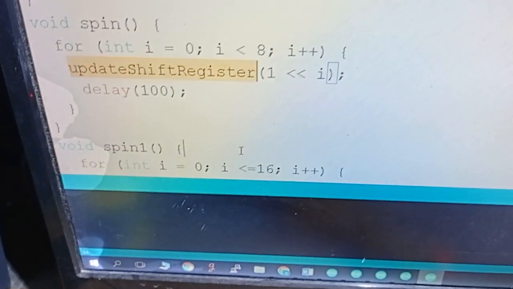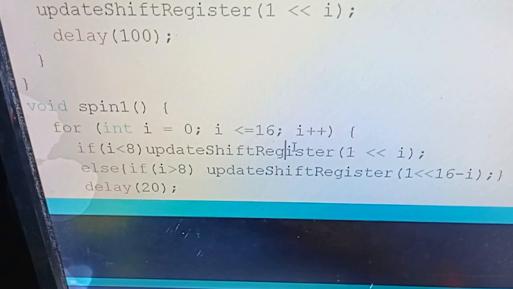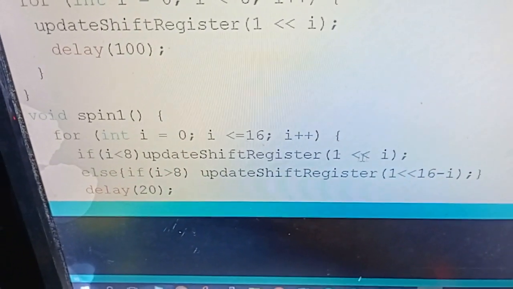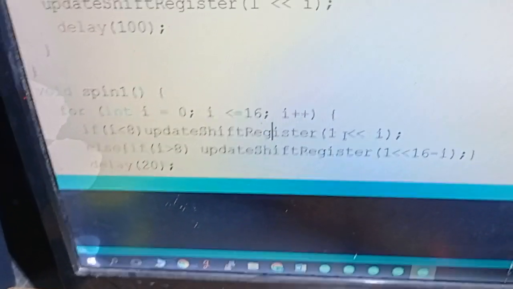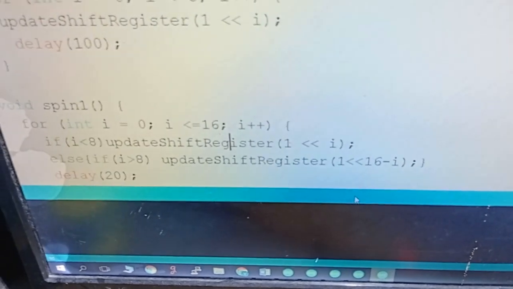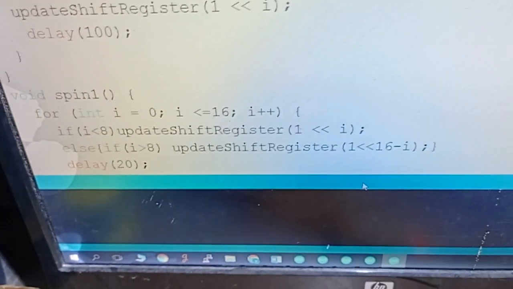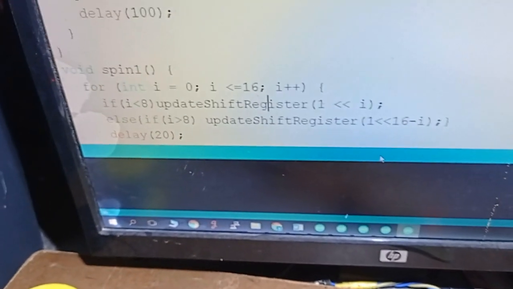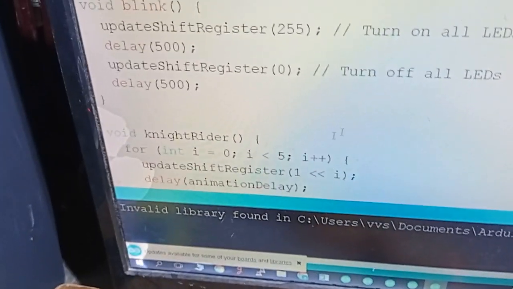And similarly the spin, it has taken i, and it is incrementing the i, and it is shifting the same register towards left when i is less than 8. I is less than 8 means shifting left, and when it is greater than 8, it is shifting 1 bit, 16 minus i. So it is just trying to create an LED moving towards left and then going back. So these are basic animation functions which you can easily understand.